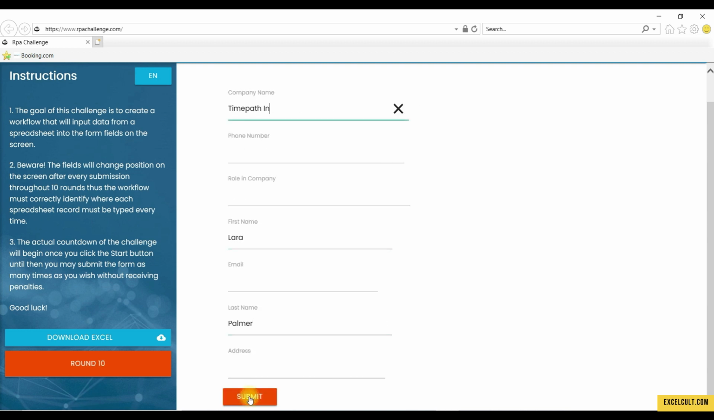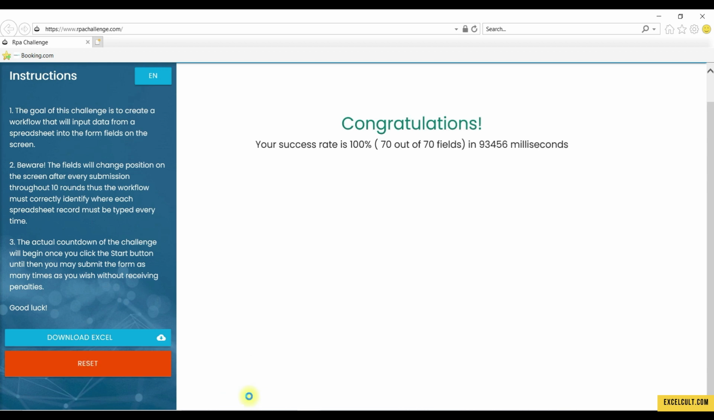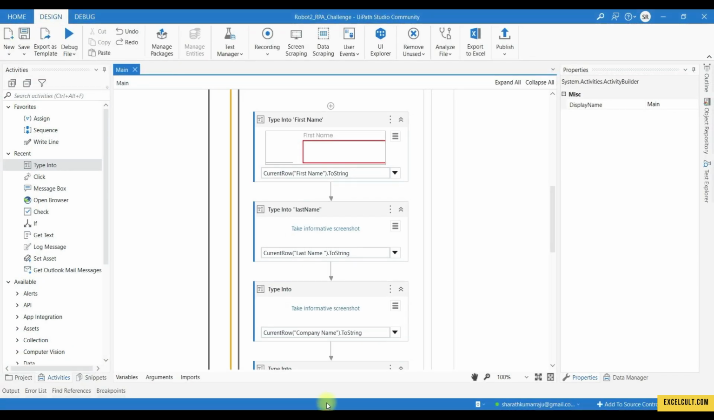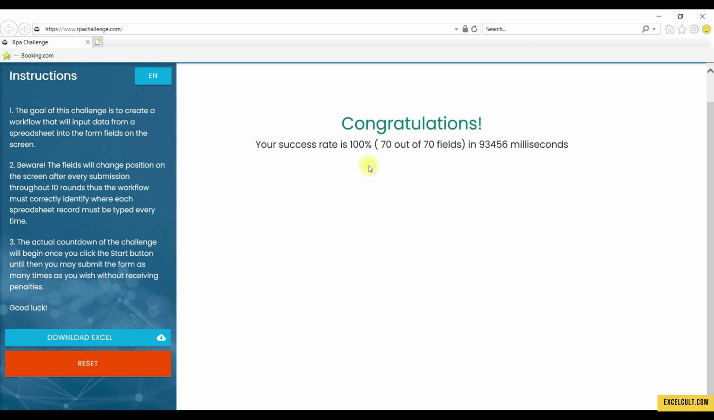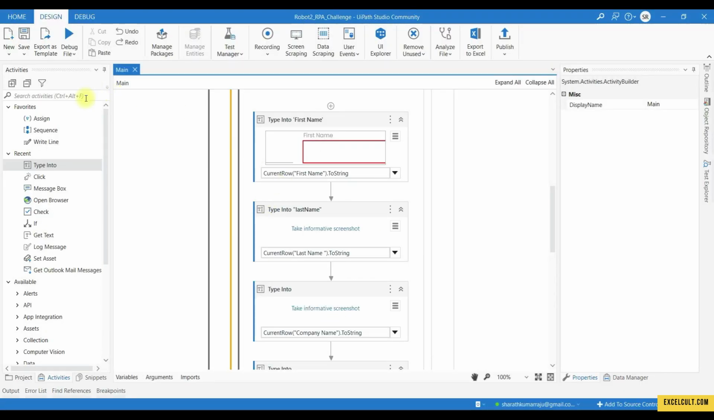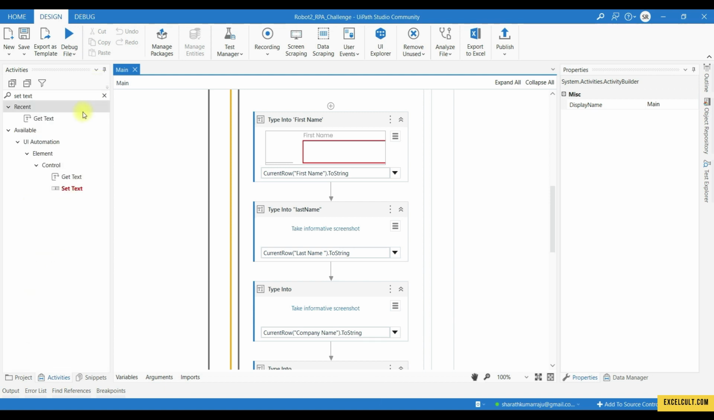And it's the final round. And that's it. So it was able to enter the data into all the fields. As we can see, 70 out of 70 fields, and it has taken this much time. So this can be reduced a lot by using other activities available in UiPath. Just to give you an idea, you can use set text activity instead of type into activity.